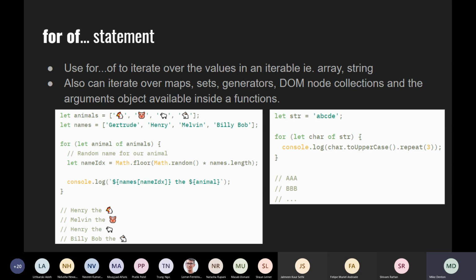So this one will iterate over the values of an array or string. You can also iterate over maps, sets, generators, and DOM node collections. We haven't talked about maps, sets, or generators yet. It also works with the arguments object available inside of a function. So let's look at this.